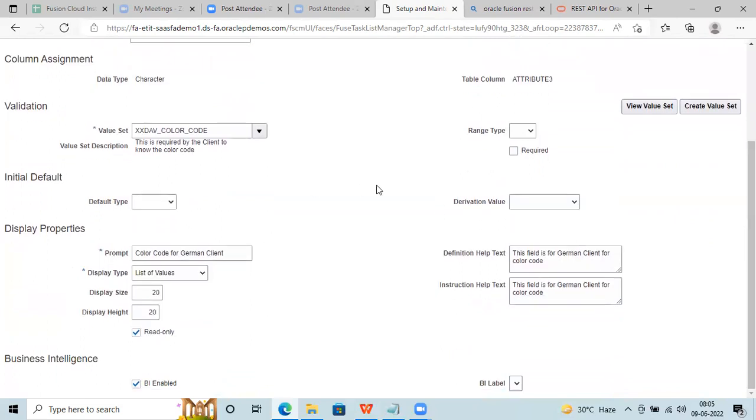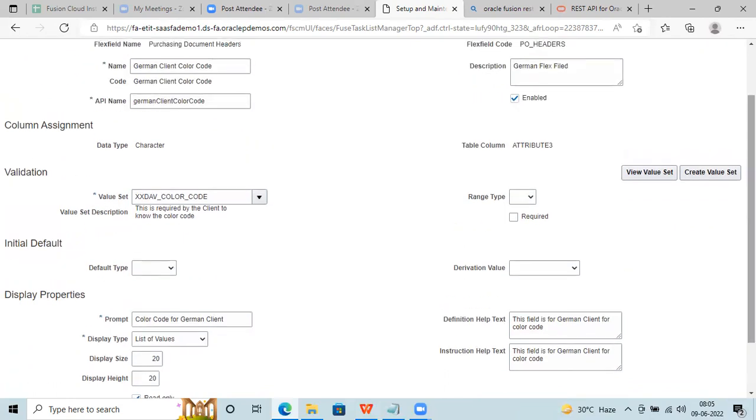the rest of the fields are editable, because sometimes what happens is XXDAV was the color code which we are using, but some other day I find that this is not the way. I think I should create a new value set. I can do that, right? In that case, I can choose a different value set. Correspondingly, the table column will remain the same. The value set you can choose differently. Also, the data type is fixed. No one can change it. It is character, that means it has to be character, correct?